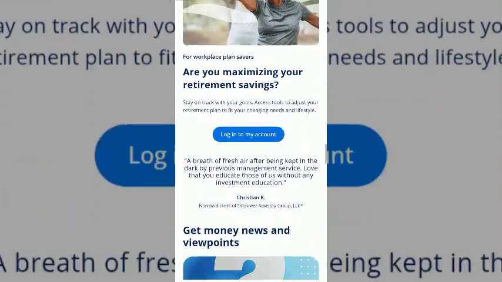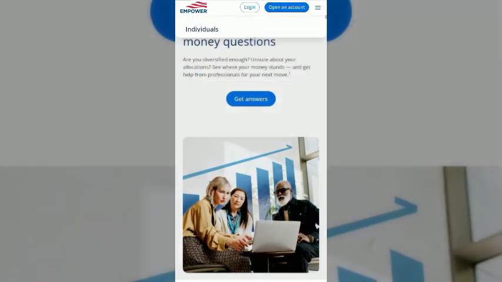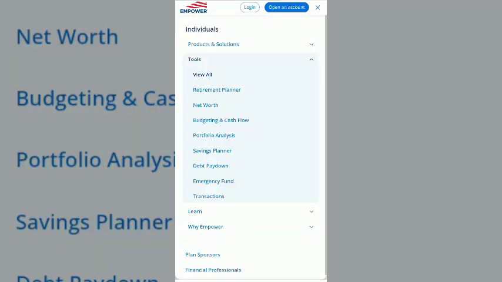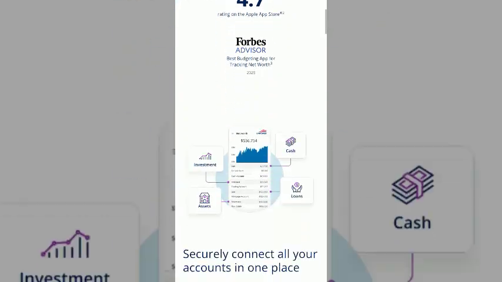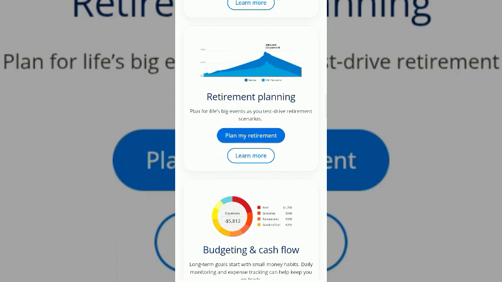Now, certain investments like bonds, REITs, or actively managed funds may generate high taxable incomes. Empower helps you to see which of these are in your regular brokerage accounts versus tax-sheltered accounts.